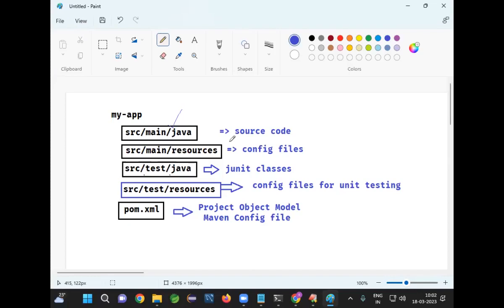What is the test Java? It is going to contain JUnit code. In future, whatever classes we write, for those classes we need to write unit test classes to test the behavior. The unit test classes we will write in the test Java folder. Then what is the test resources folder? Configuration files which are required for unit testing, we keep in the test resources folder.